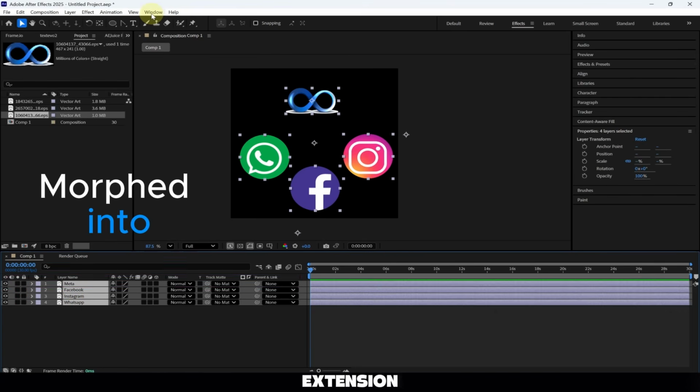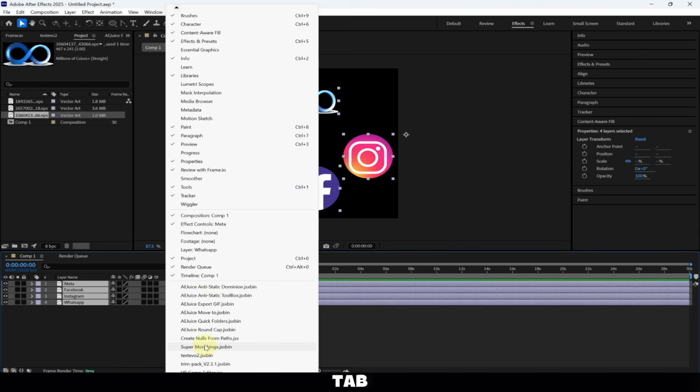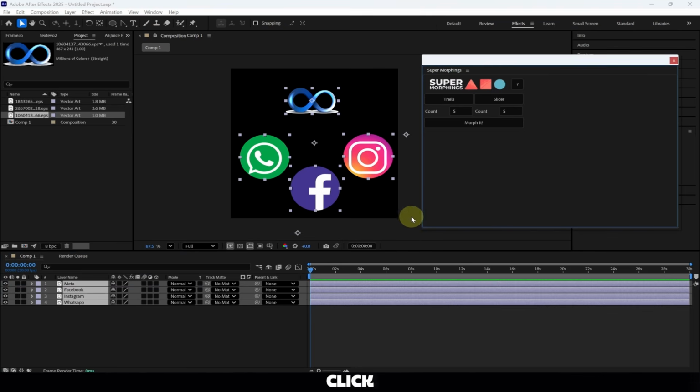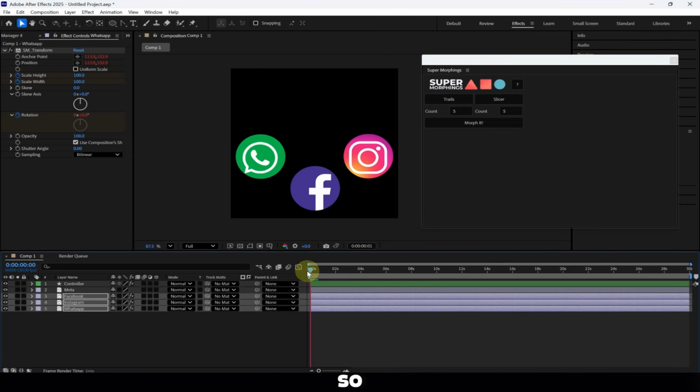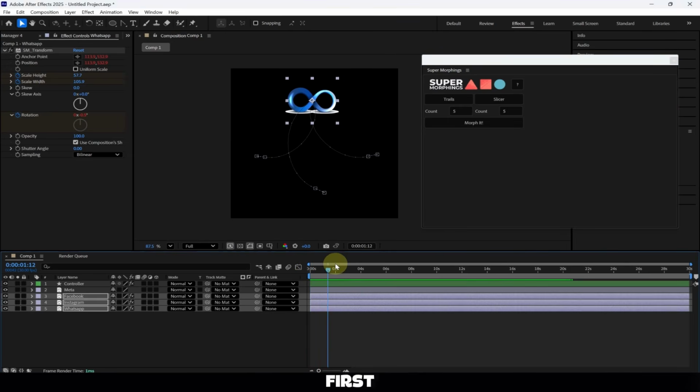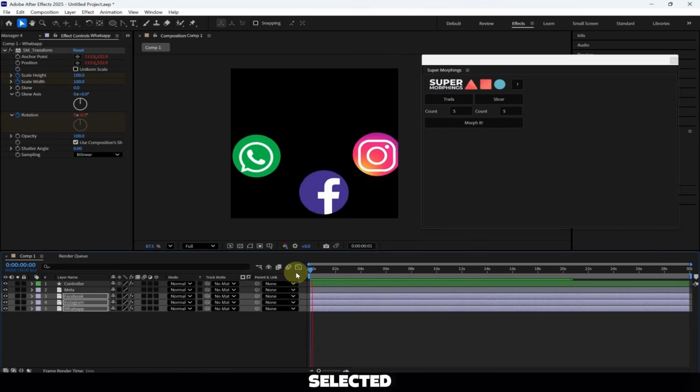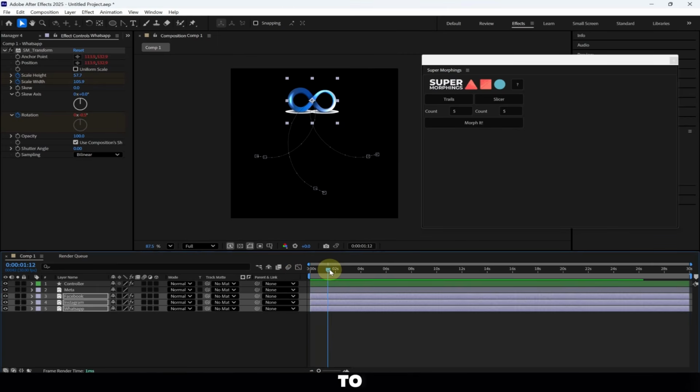Now we open the extension from the Window tab and we just click Morph it. Now we play it and we see that the effect is applied. So the first objects selected will be the Morph 2 and the last one will be the one morphed into.